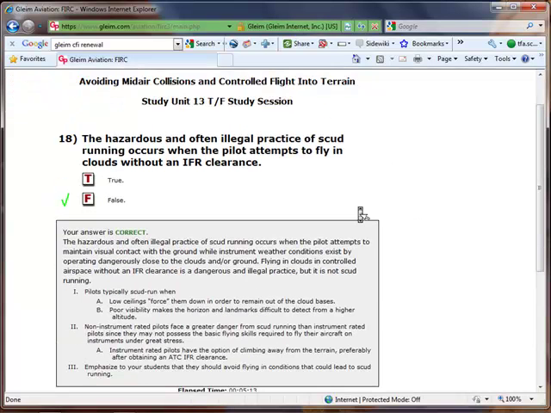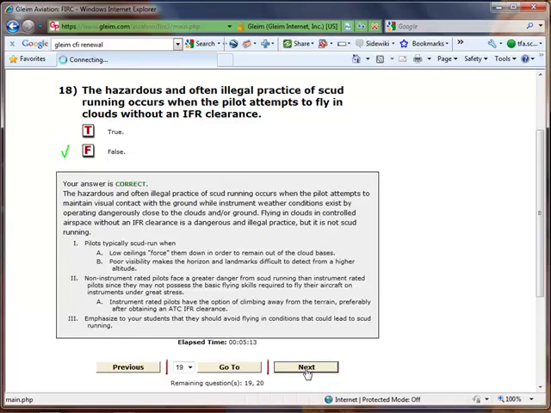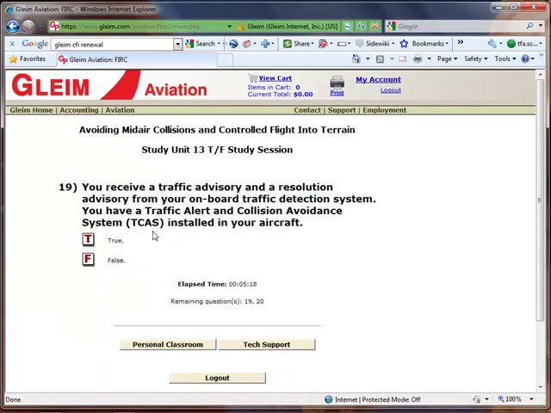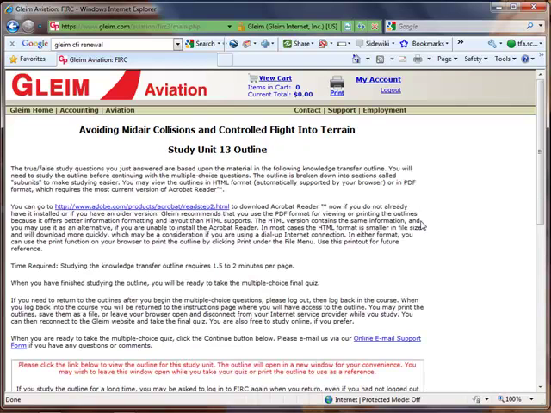So we'll correct it. Click false, your answer is correct. And now I can proceed on to the next questions and answer the rest. And then next we'll get into the real questions, the ones that are actually going to count.